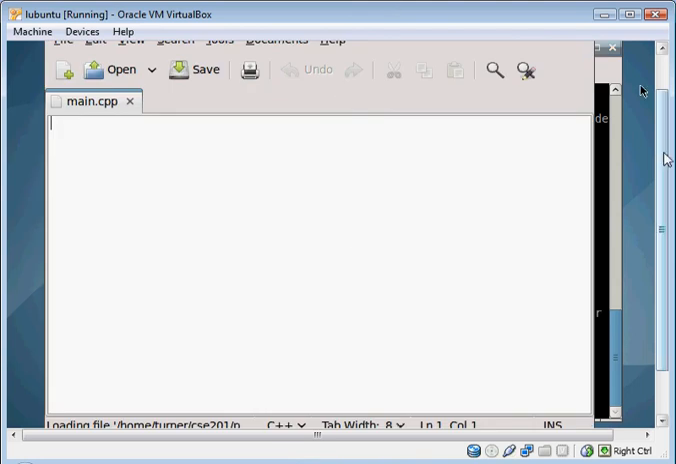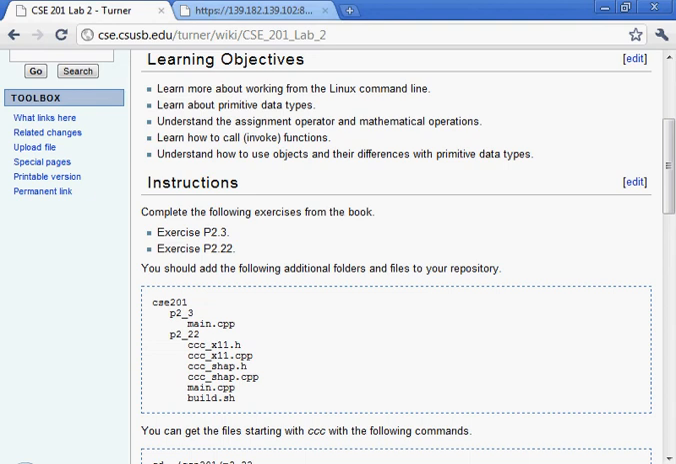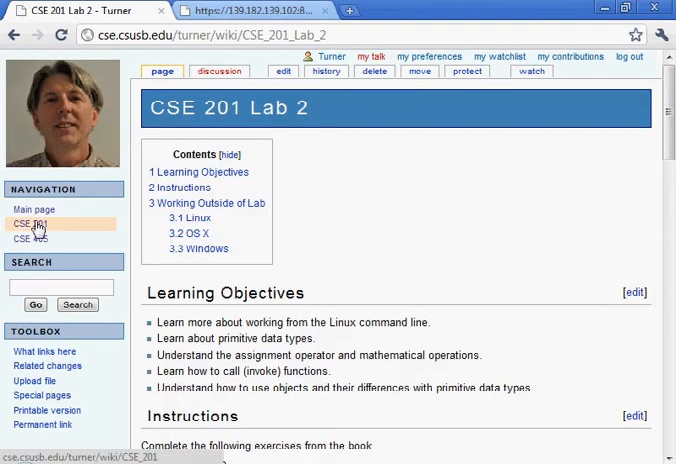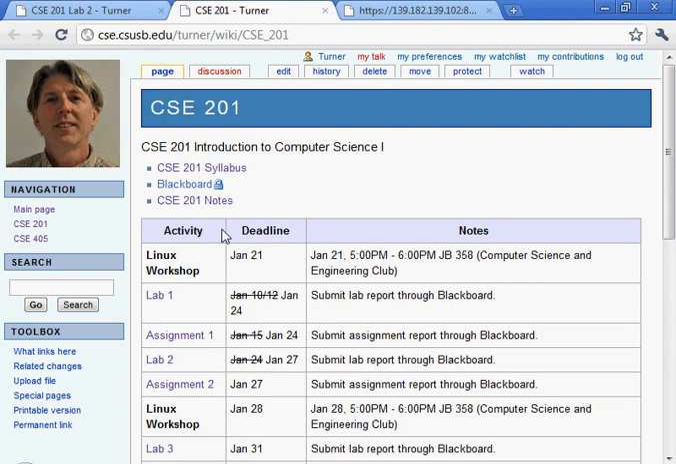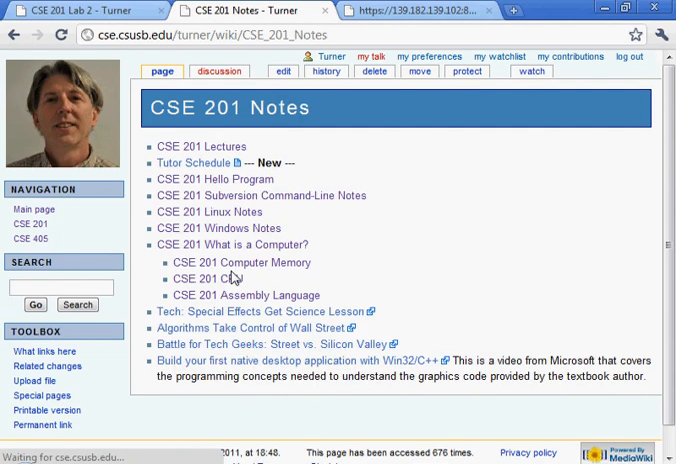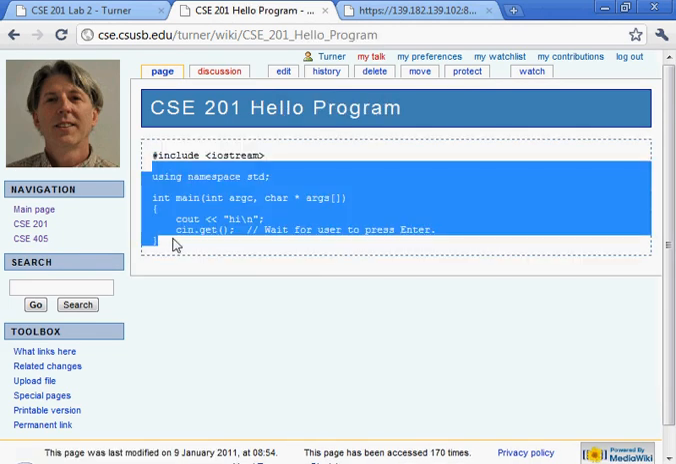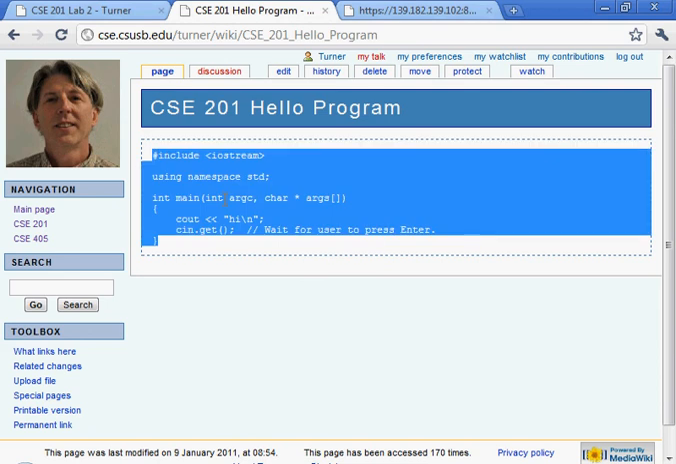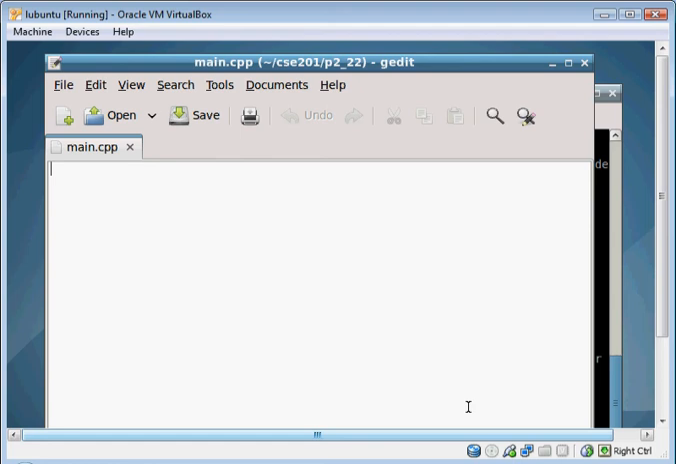I don't think I can copy from here. Let me try that. First we're going to run a hello program, right? That's the first step always. So let's go ahead and get that. I'm going to grab this hello program. I'm not sure I can paste into here. Let me try it. No, it doesn't work, right?